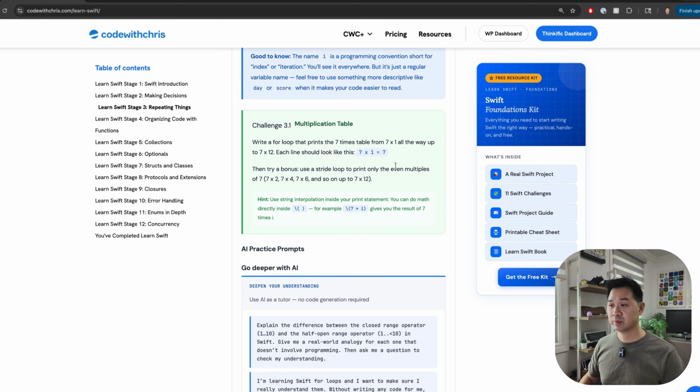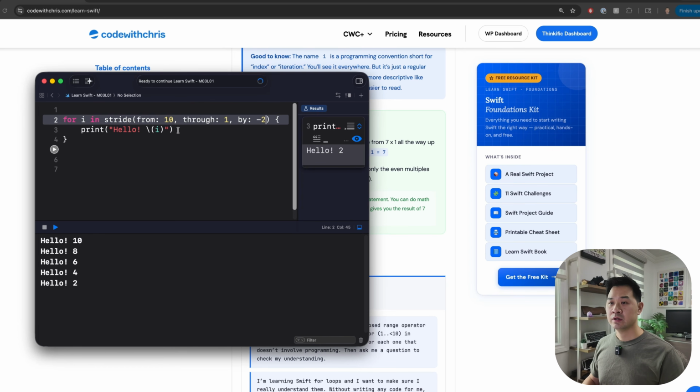And this is a multiplication table. Write a for loop that prints the 7 times table, from 7 times 1 all the way up to 7 times 12. Each line should look like this. Okay. So let's try this out.